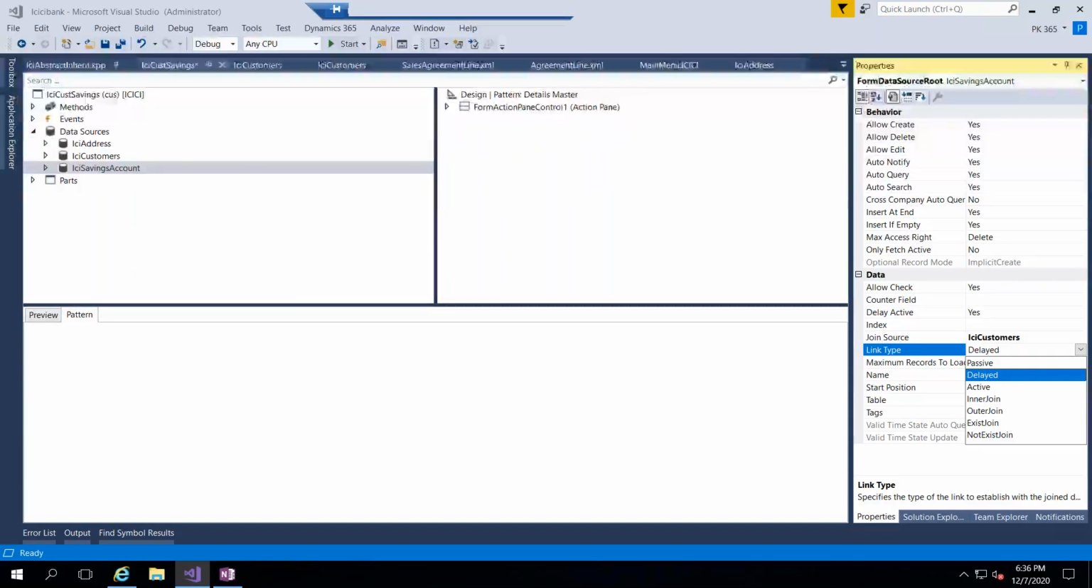It's always active means it will consume lot of resources. So based on the client requirement, we need to decide whether we need to go with active or not. Okay, if you have the business requirement, then only you need to go for active. Otherwise, don't go for active. The second one is called delayed. Okay, in case of delayed, a small pause will be inserted before the child data source gets updated.